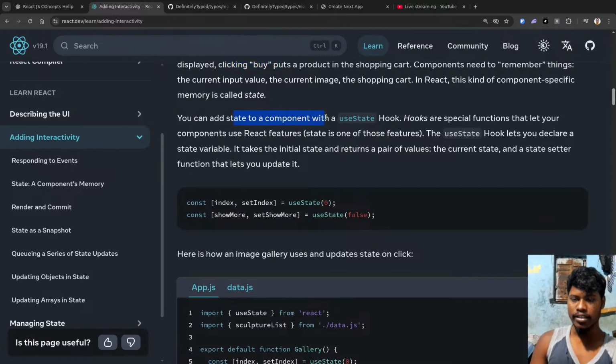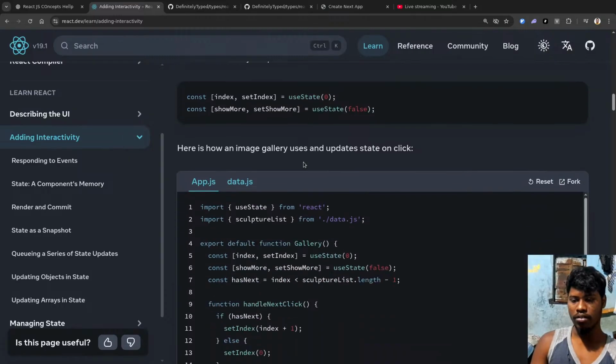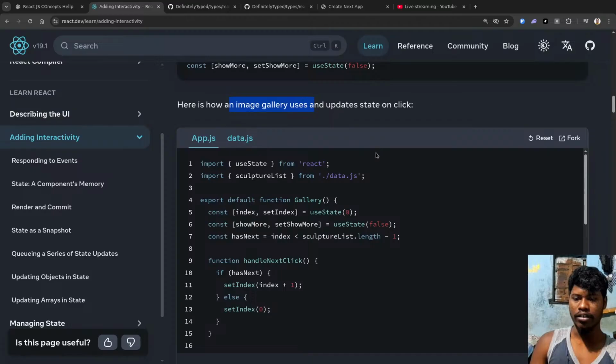You can add state to a component with the useState hook. Hooks are special functions that let your component use React features. State is one of those features. The useState hook lets you declare a state variable. It takes the initial state and returns a pair of values: the current state and a state setter function. Here's how the image gallery uses state on click.